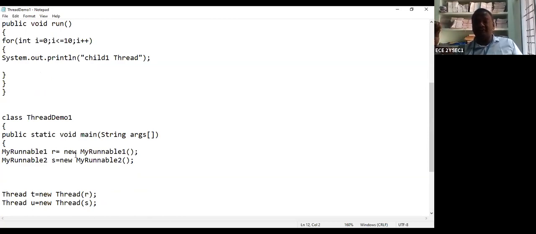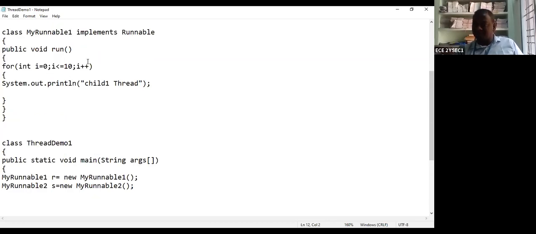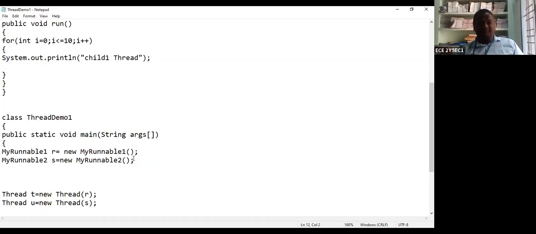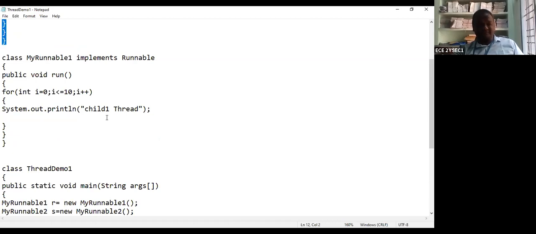So why are we creating the object? By the help of the object, you can access the arguments, or attributes, of the class. What is the attribute here? This is the method. So the method is one attribute, created in the MyRunnable1 class.